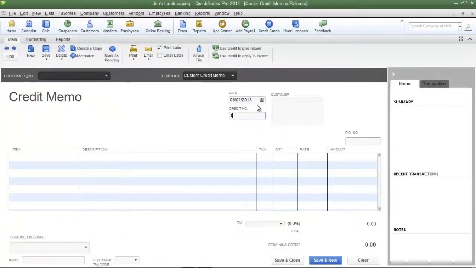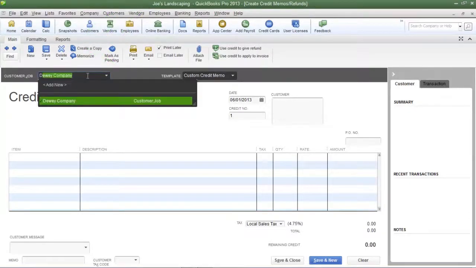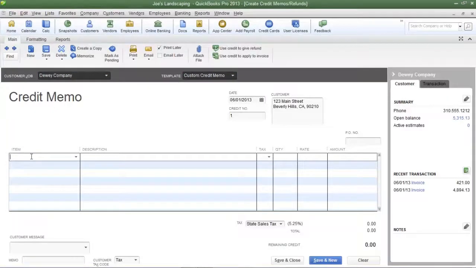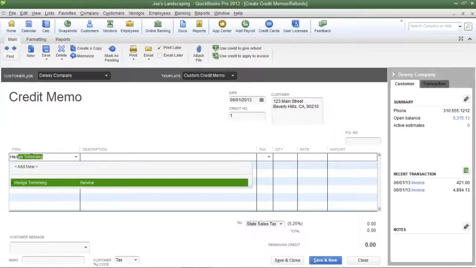Now, in the previous lesson, I showed you how to create a credit memo that was related to an invoice, and the line items were automatically added to the credit memo. In this lesson, when you create a credit memo that's not related to an invoice, no line items are added. Additionally, you must select the name of the customer this credit memo is for. That's the first thing we're going to do. So for my fictional company, Joe's Landscaping, I'm going to type in the name of the customer this credit memo is for.